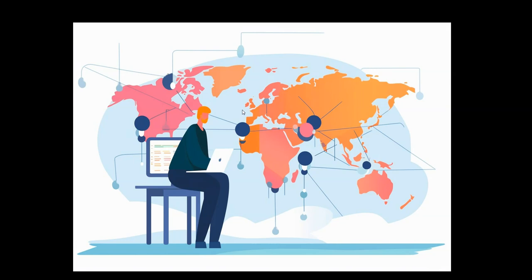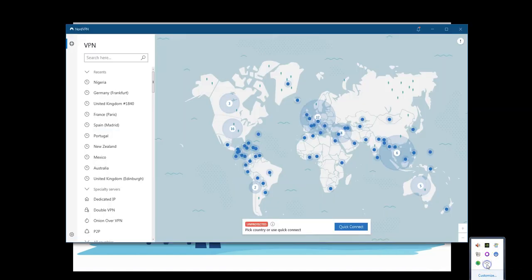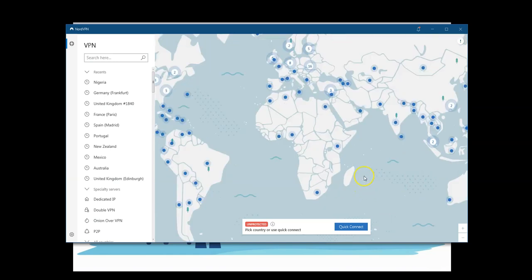So the VPN is not really changing your location, it's changing where you look as though you're from. My IP address hasn't changed in the slightest through all this. What has changed is the VPN server I'm connected to. So I can go back and connect to anywhere in the world, well, anywhere that NordVPN has got a server.